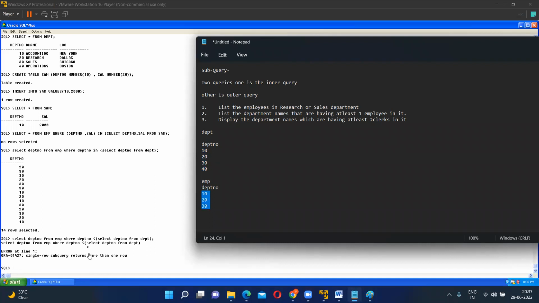Because see, you are telling it to select the department number from EMP. You select this EMP table: 10, 20, 30, and where department number, 10 is also there, 20 is also there, 30 is also there. You're telling it where department number less than select department number from DPT. That means department number less than 10, 20, 30, 40. Is it not that the single row subquery returns more than one row? That means this single row subquery is returning more than one row and hence it is not able to compare. Yes or no, guys? Yes.